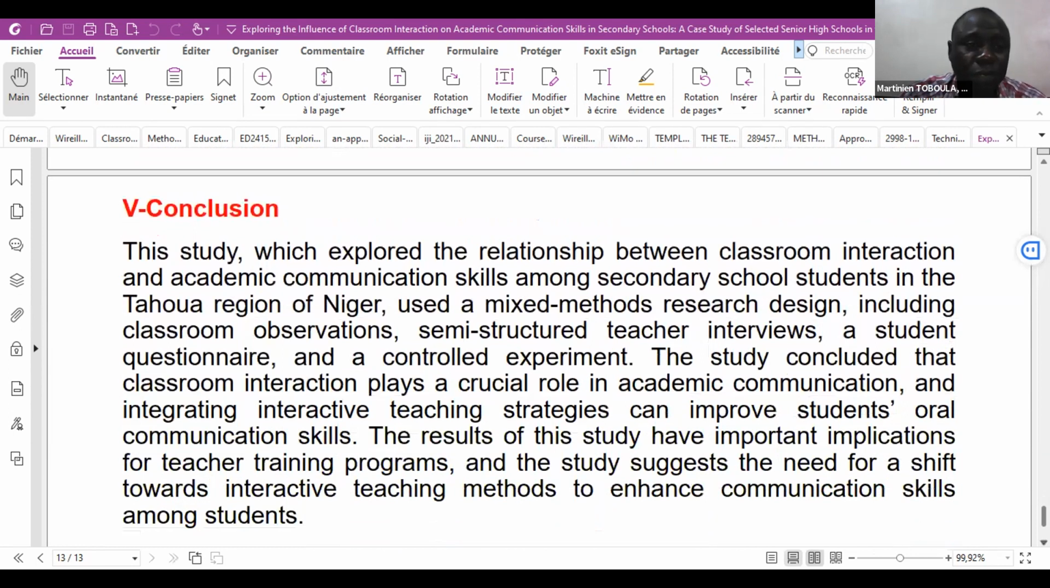To sum it up, this study, which explored the relationship between classroom interaction and academic communication skills among secondary school students in the Tahoua region of Niger, used a mixed method research design, including classroom observation, semi-structured teacher interview, a student questionnaire, and a control experiment.